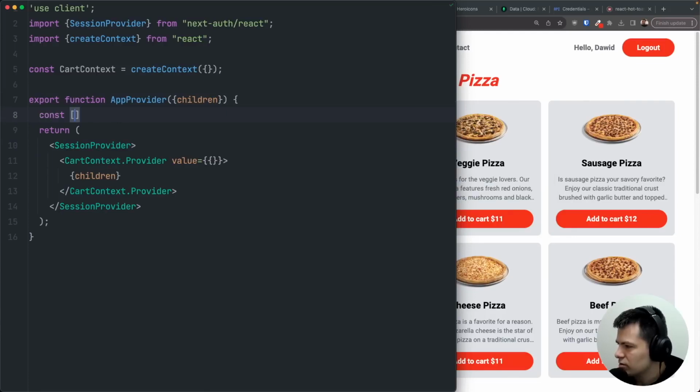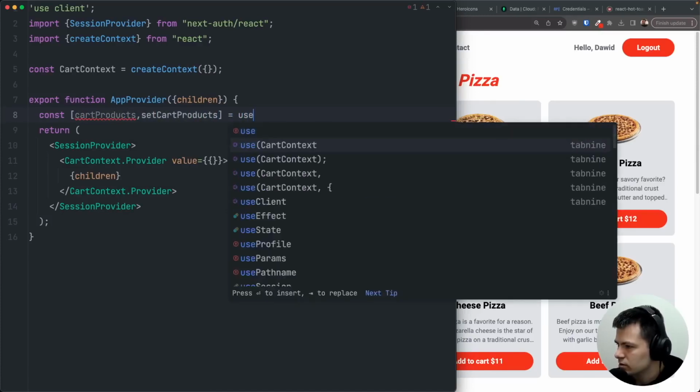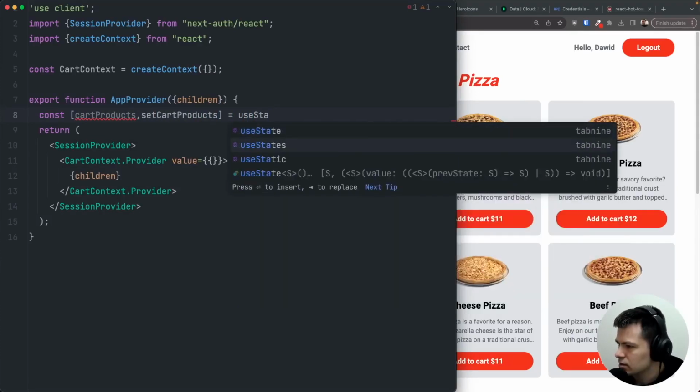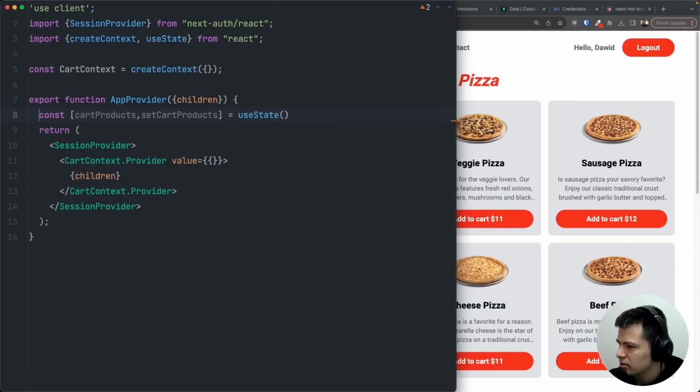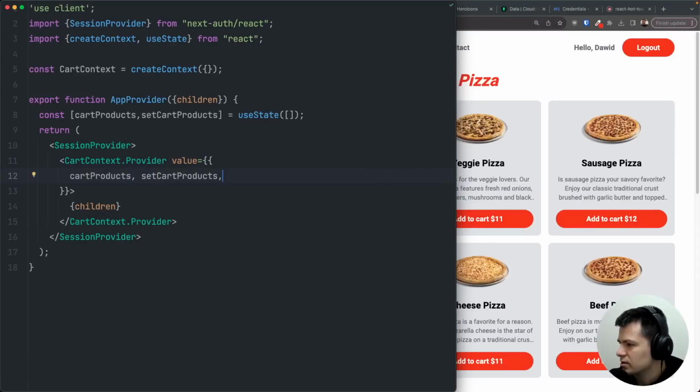Here I'm going to put some state. And well, for the state we will need to have cart items, right? So let's call this one cart products and set cart products equals useState from React, and the default will be an empty array. And here we are going to pass both of those. So let's pass here cart products and set cart products in case we will need them.